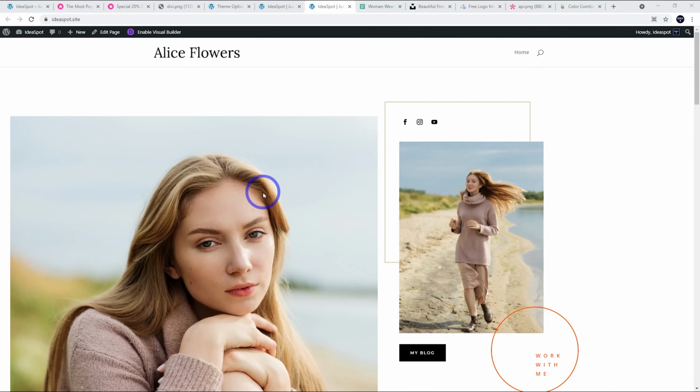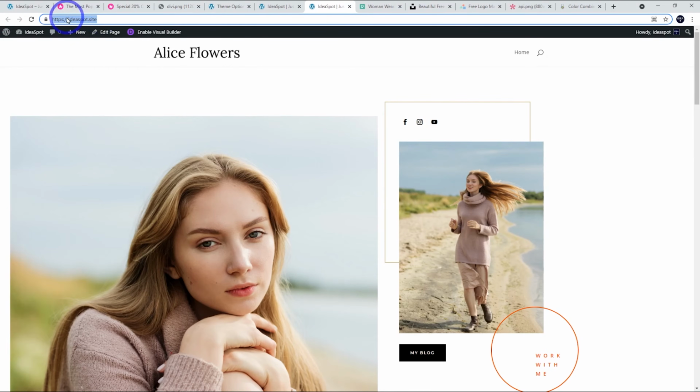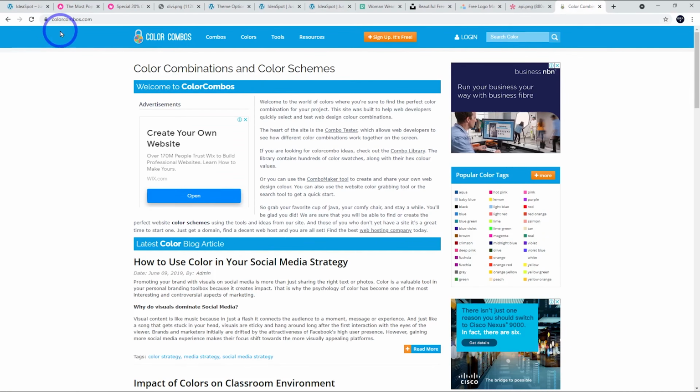Given that we've already set up one page, I'm going to show you a little trick to grab the palette from this page. All you need to do is take that URL. So I'm going to copy that URL out. And let's go over to a page called colorcombos.com. I'll link that in the description as well.